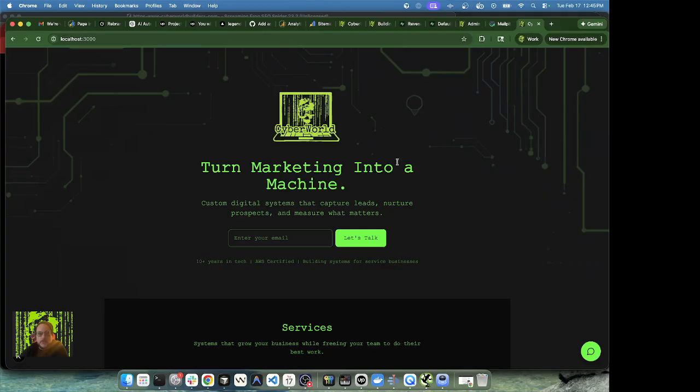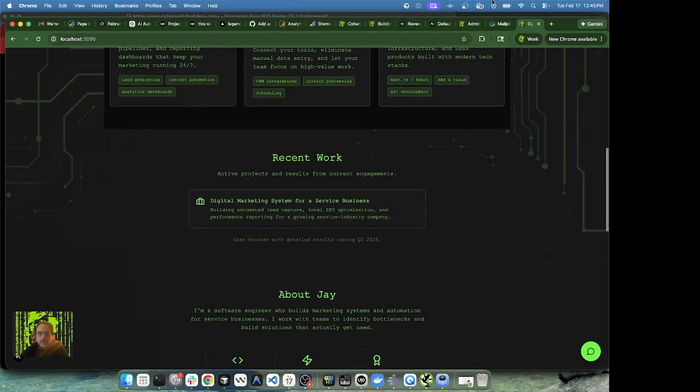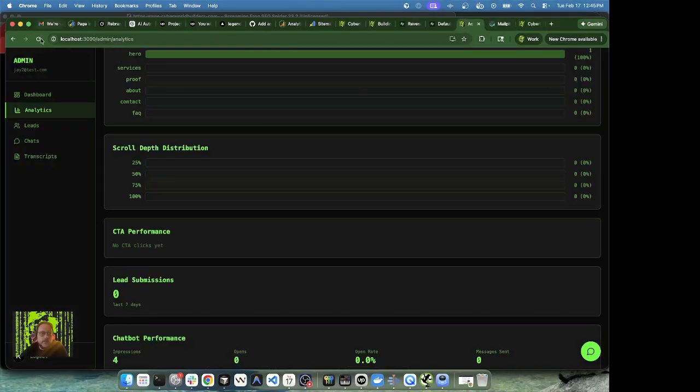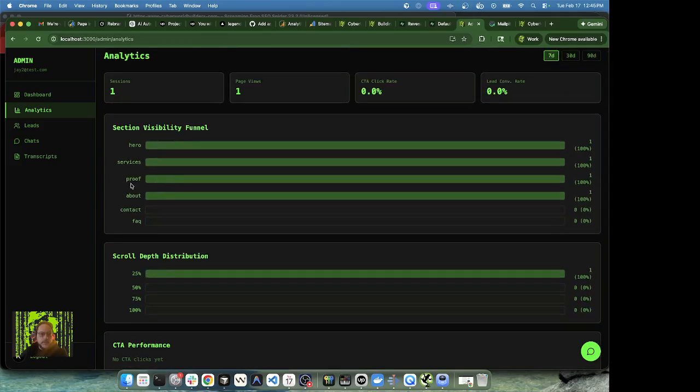So let's scroll a little bit. Let's go down and view about that. Let's see where that lands. So, refresh. We got 25% scroll depth. They saw the hero, services, proof, about.